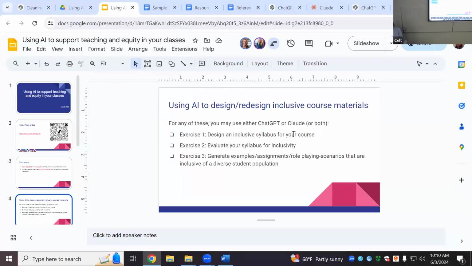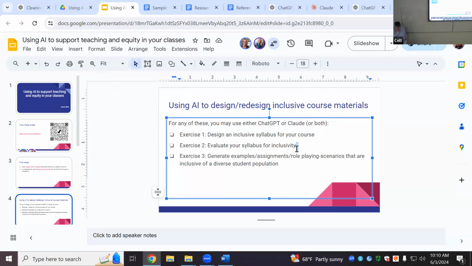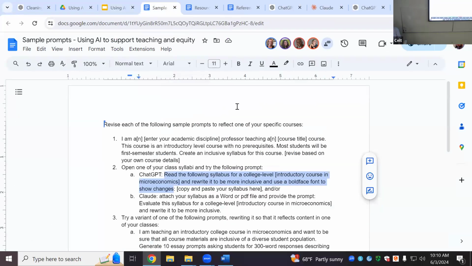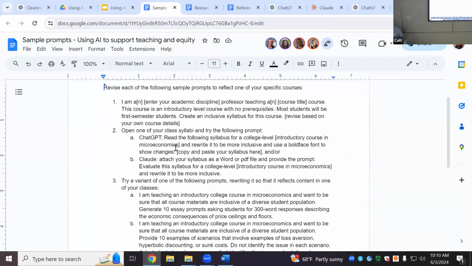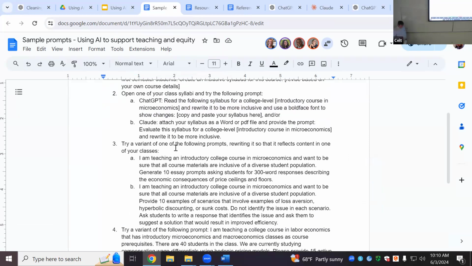The next thing I'd ask you to try is to take an existing syllabus you have, if you have one handy, and evaluate it for inclusivity. And if we go over to the sample prompt, which was linked to in the original document, here is what you can do. If you're using ChatGPT in the free version, you have to copy and paste it in. If you are using Claude, you can attach documents directly, and it will read Word, text, PDF, or HTML documents pretty nicely. But with ChatGPT, you have to copy and paste.